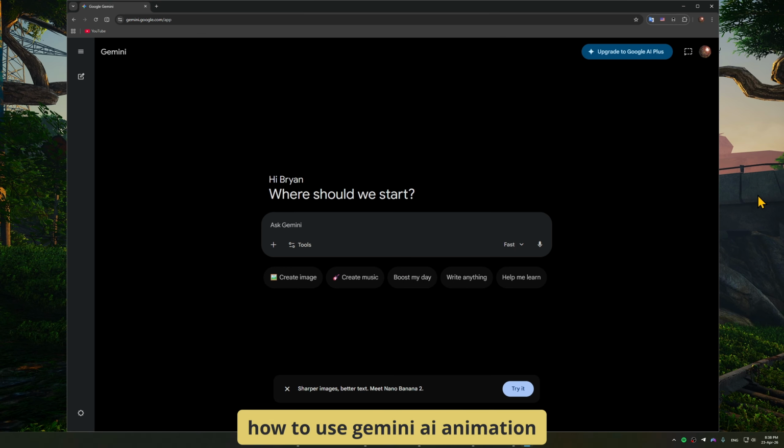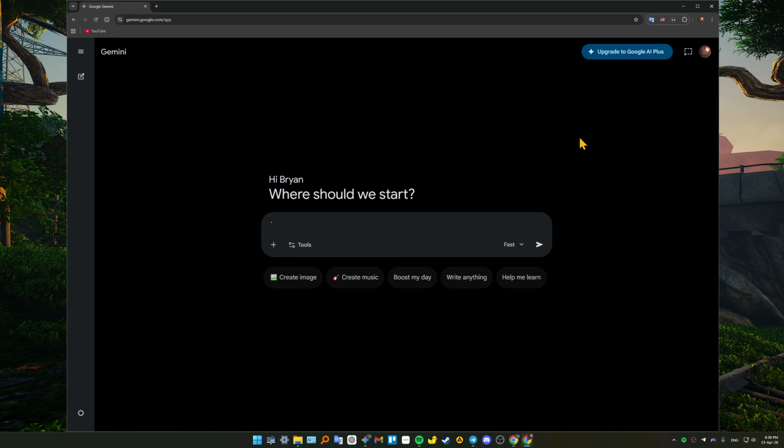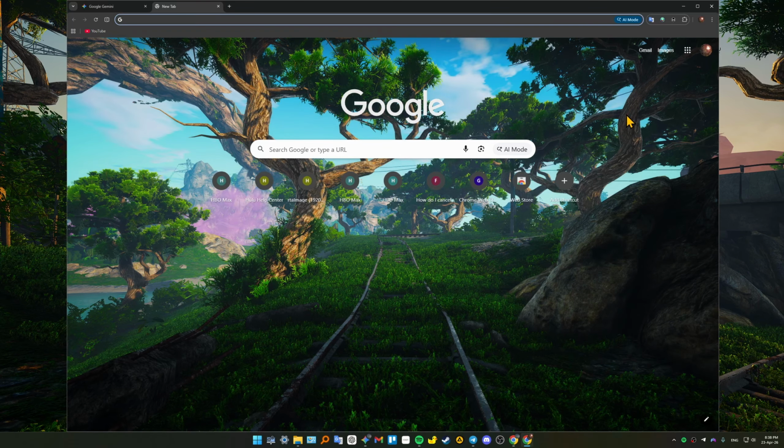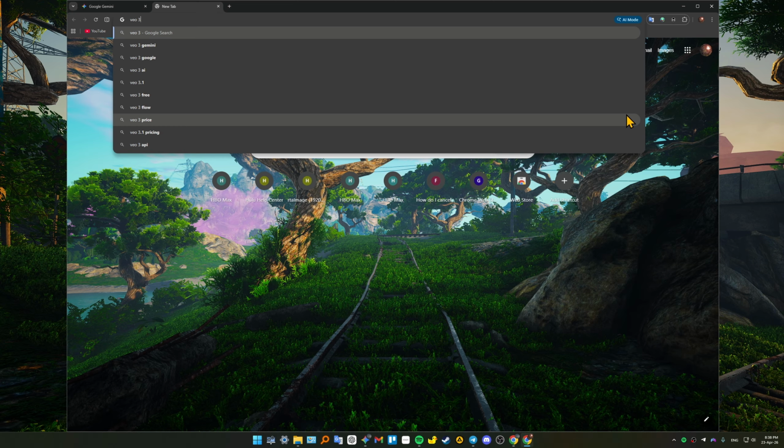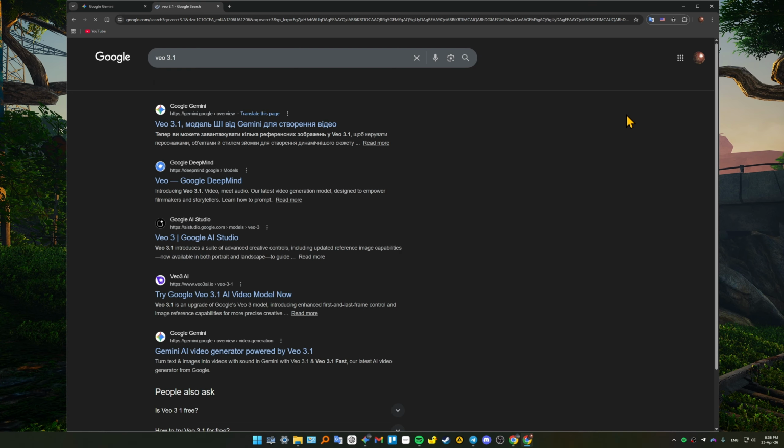In this one, we're talking about how to use Gemini AI animation. Alright, so in order to start, you need to use specific models, for example, Veo 3.1. Okay, so just type in this, 3.1, there you go.